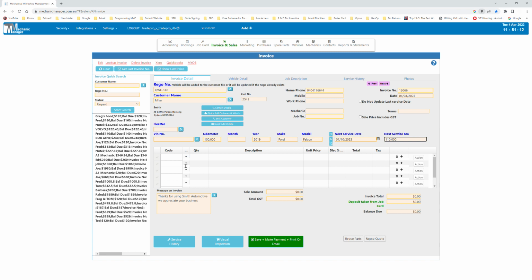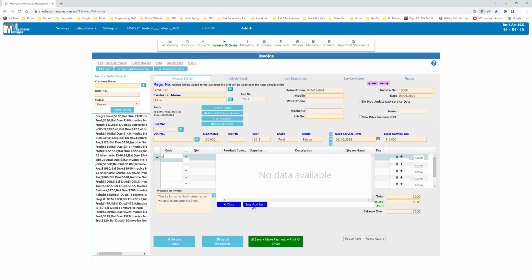So to add a new part that's not already there, if I type in, for example, VV, it's not there. So I can go easy add item. Now before we go into that, the customer and the vehicle here have been saved forever, so you can delete it, but you never have to. When that customer comes in again, you can just type in Q, like I showed you a bit earlier, and then that rego will come up. You select it, and the customer will automatically go onto the invoice.